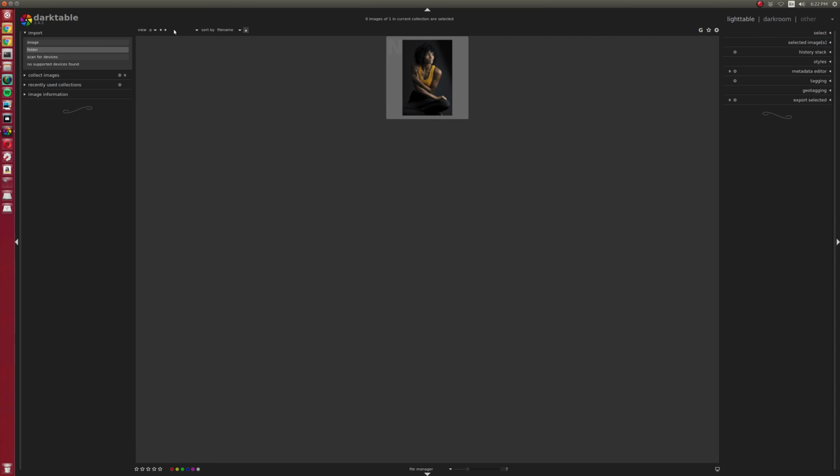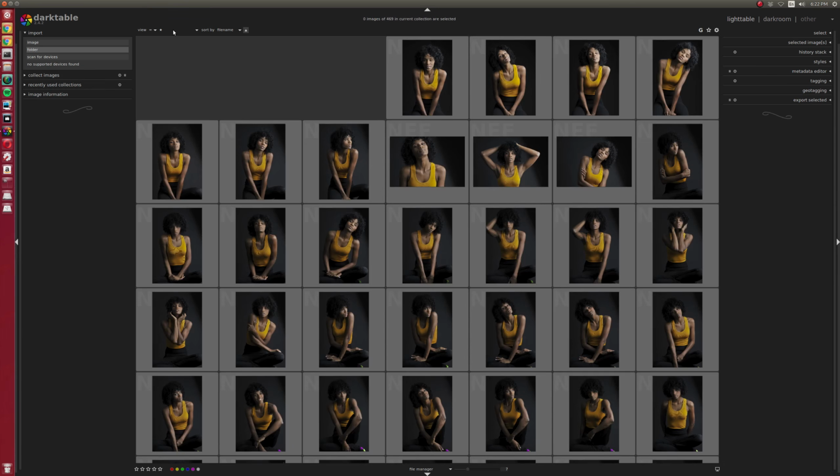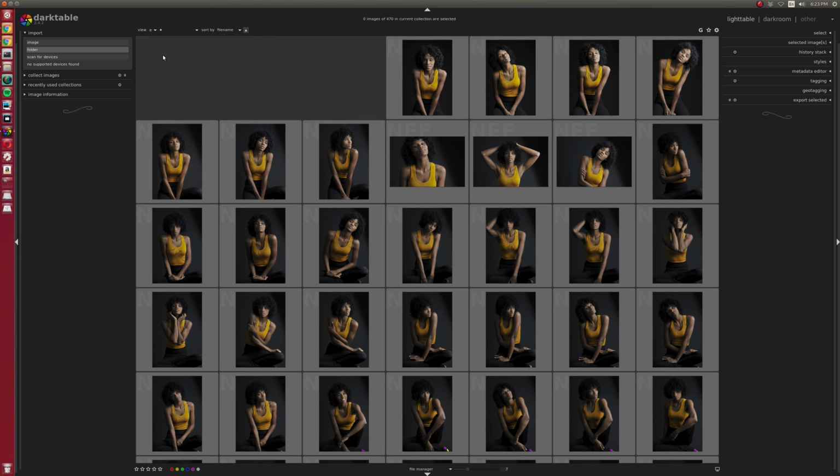Or if I only want to see, and this is actually 2 or more, so you can change that also. So that's equal to 2 stars. That's anything equal to 1 star. So we're seeing every single image except the one I made a 2. If I say greater than or equal to 1 star, it's brought back that 2-star image.